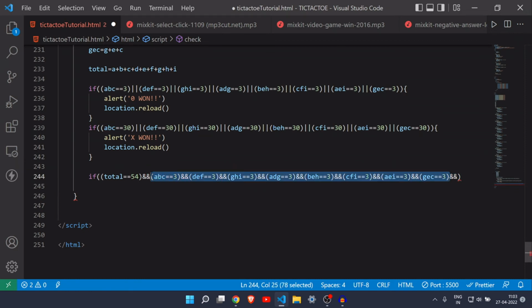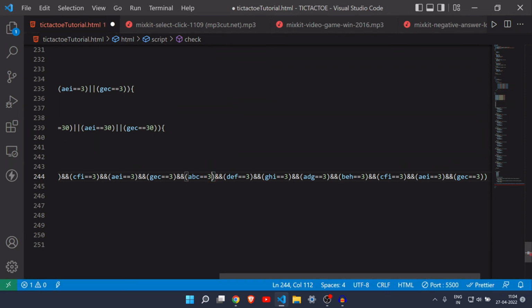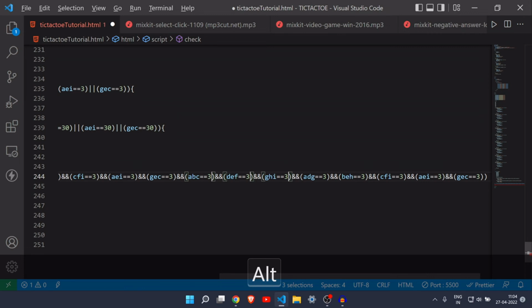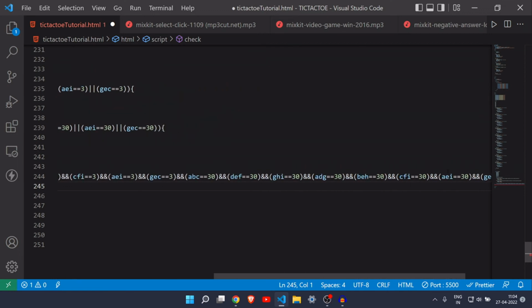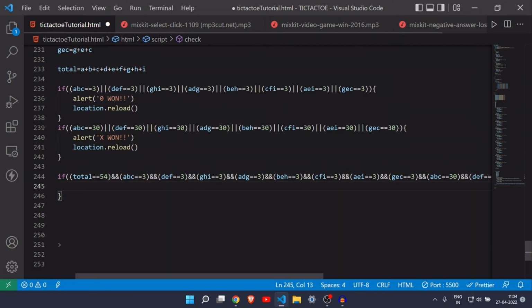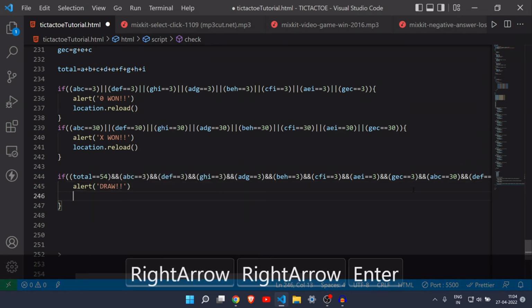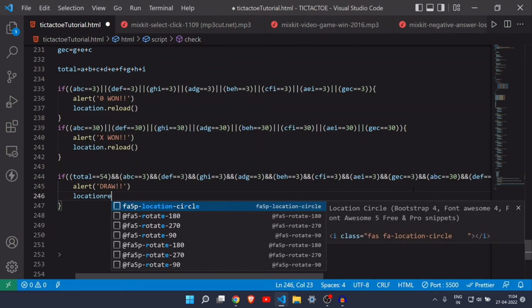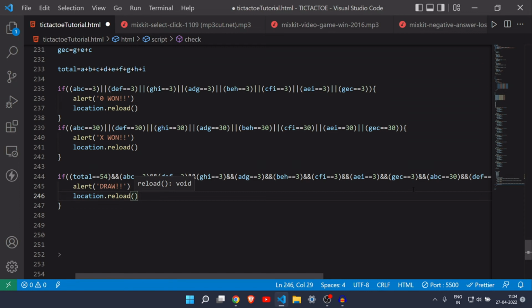Now I will just copy this and paste it here. Why here? Because this will be our 30. Neither 3 nor 30. Then only the alert will appear. So let's now declare the alert function, then alert, and this will say draw, like this, and then also location reload, like this. And now I think we are done.